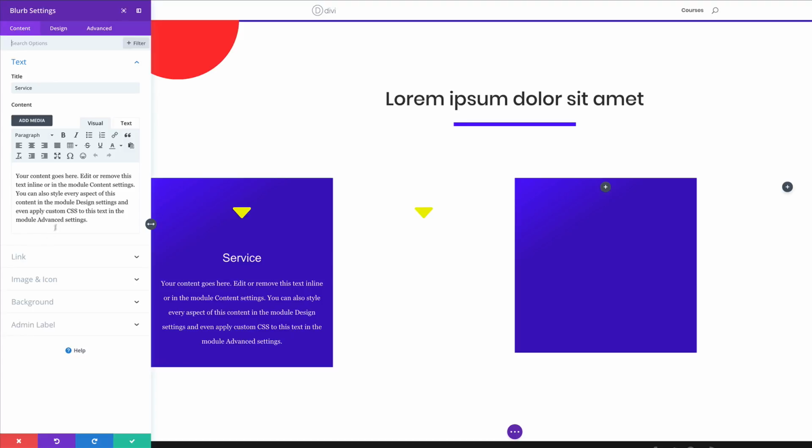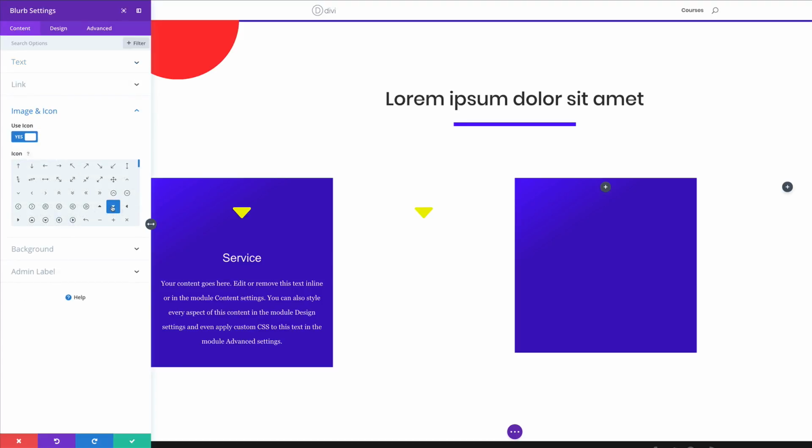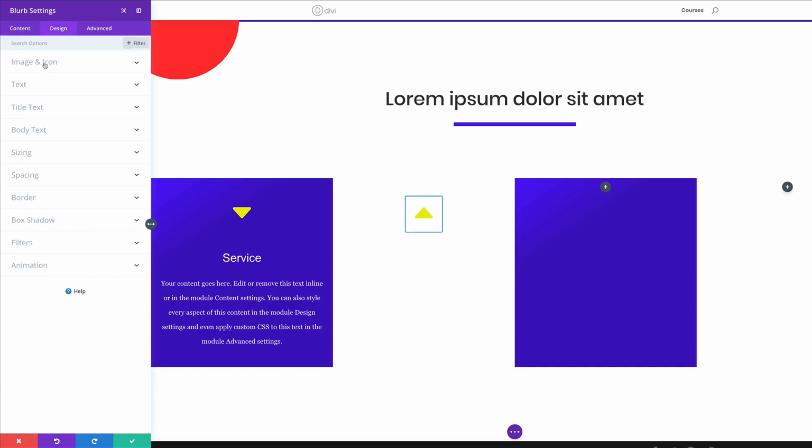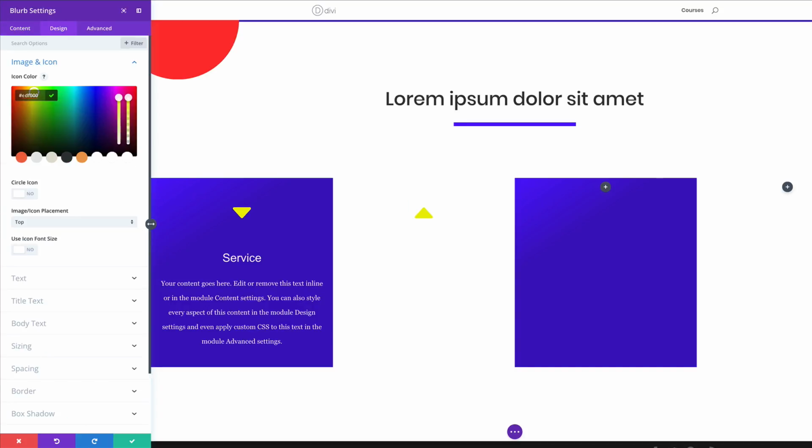So first of all, I need to change my icon. So I'm going to come over here to image and icon. And this time I need my icon facing up. So I'm going to select that. We're also going to change the icon color. So I'm going to click here on design, image and icon, and I'm going to change my color. And then I'm going to paste my value in here.